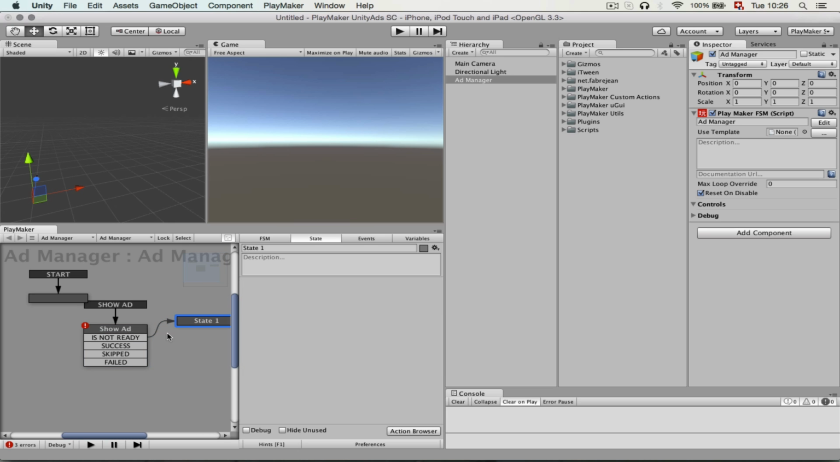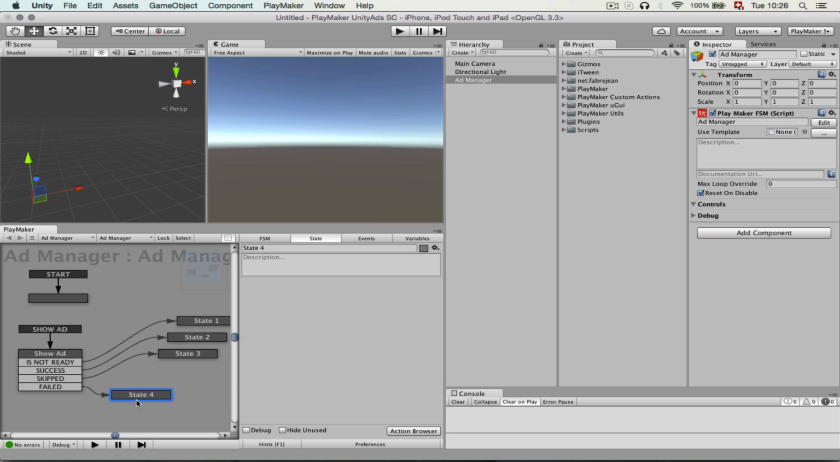So let's create a state for each zone. Failed. Success and not ready.